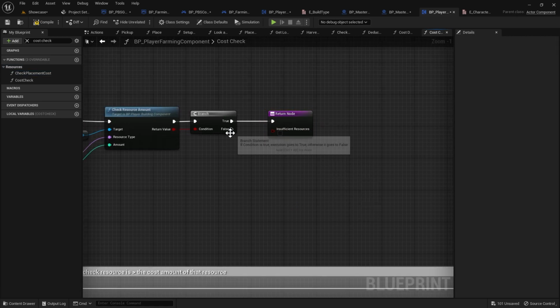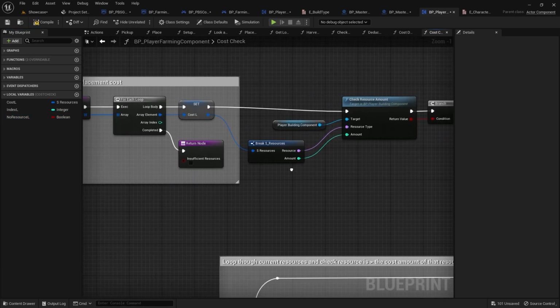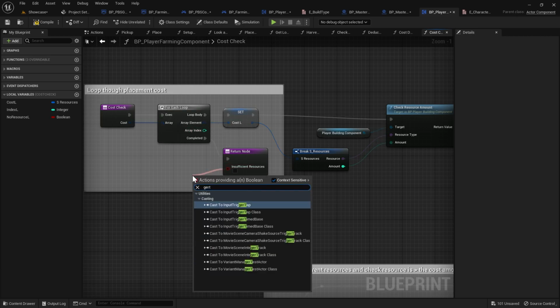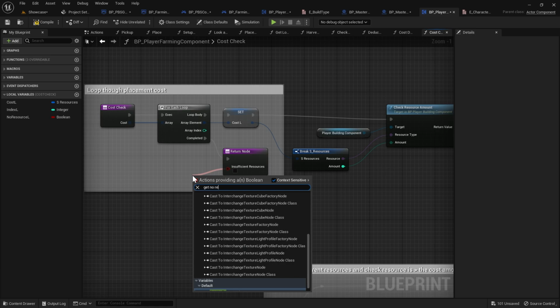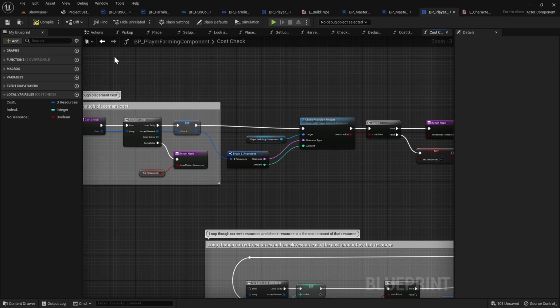Then we want to create a new local variable. This is going to be called no resource L. Then we want to set this from false, and we want to set it to true. Then over here on this return node from our loop, we'll drag out and do get no resource L, like that. Once you finish, it should look like this. Then compile.